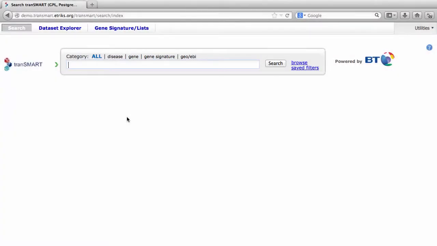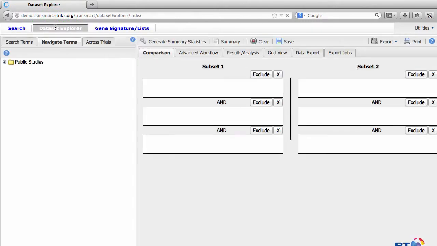In the instance of tranSMART, click on the Dataset Explorer tab. Marker selection is a visualization of differently expressed genes in distinct phenotypes. The algorithm determines the set of genes that is most differentially expressed between two subsets. We will be able to view a list of differentially expressed genes presented in a table with accompanying statistics. Marker selection heat maps require 2 subsets. Expand the Public Studies folder.